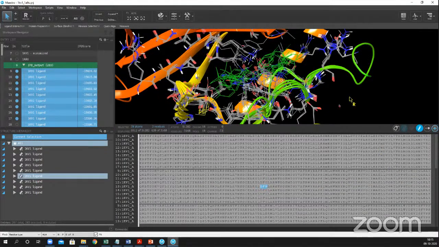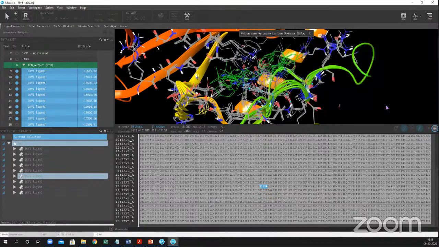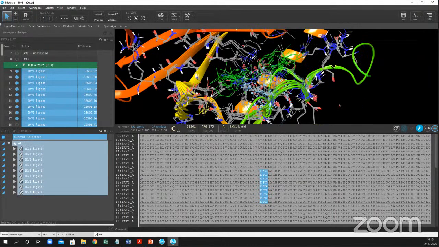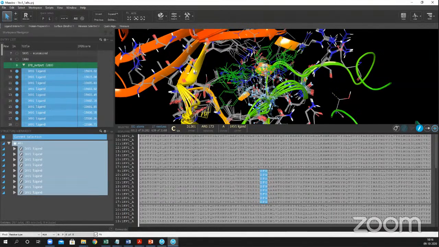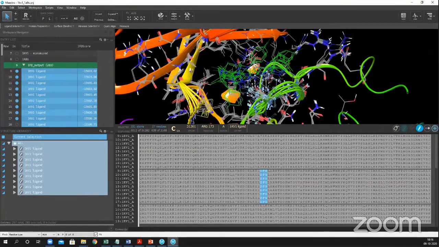Now to select the complete DFG motif and visualize it, what you can do is come to define and then just say selection. Because I have included the top 10 poses. And once I do that, when I say okay, let me just see selection and residue number and okay. So now you could see the complete batch of residues of the DFG motif is visible. Can you see here?